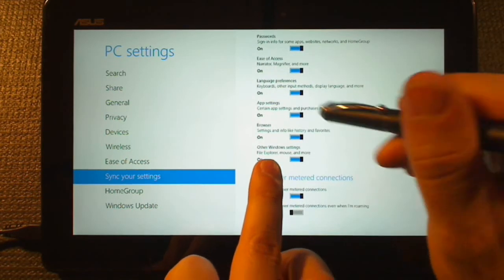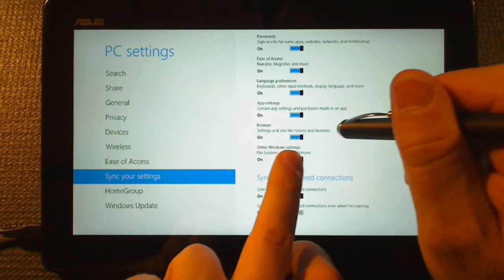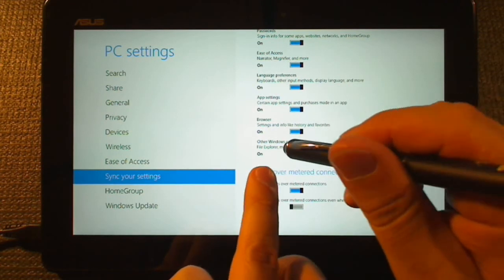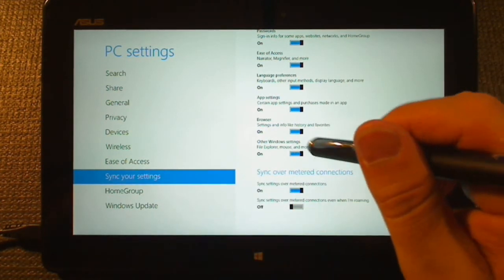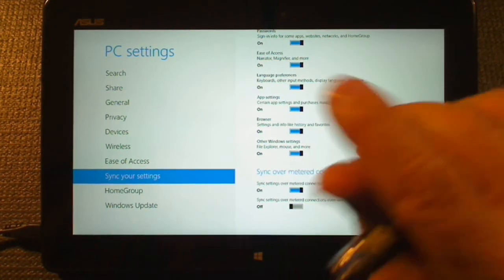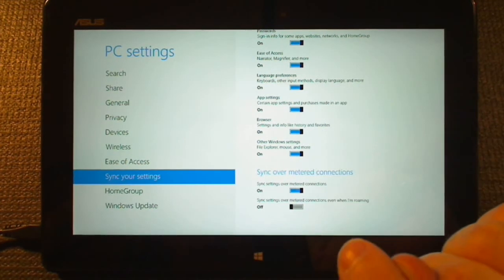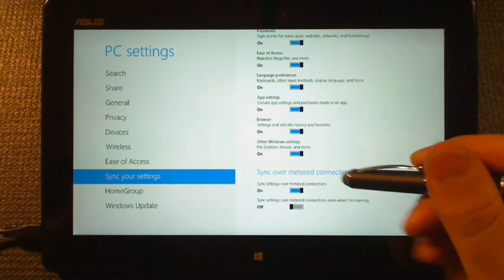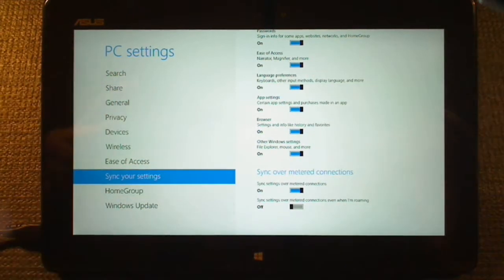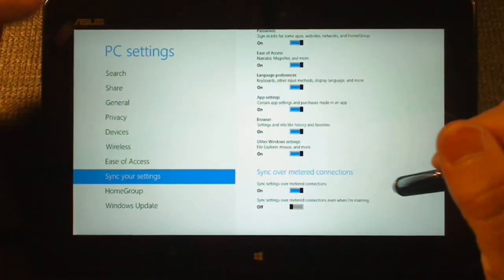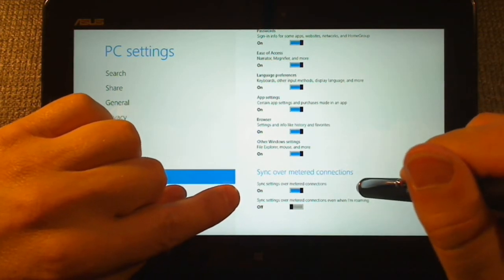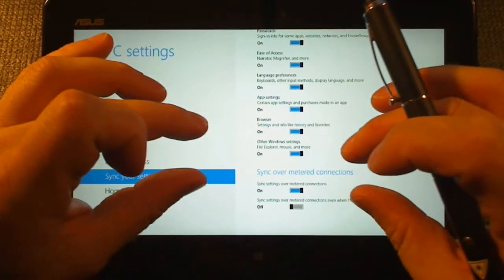Yes, of course I'd like that synced. My browser settings and history and favorites, definitely would like that synced. And other Windows settings, File Explorer, mouse, and more. That one, I'll leave that enabled for now, but I'll just keep it in mind if I run into any problems. That may be what's doing it. Like, for example, if I was using a mouse and the acceleration was just completely wrong and it kept changing between my devices.